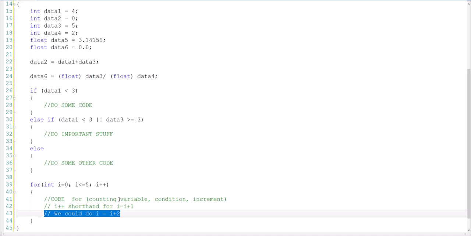It'd be 20 years ago that I had to have some counters that were not doing i equals i plus 1 kinds of stuff. All right.